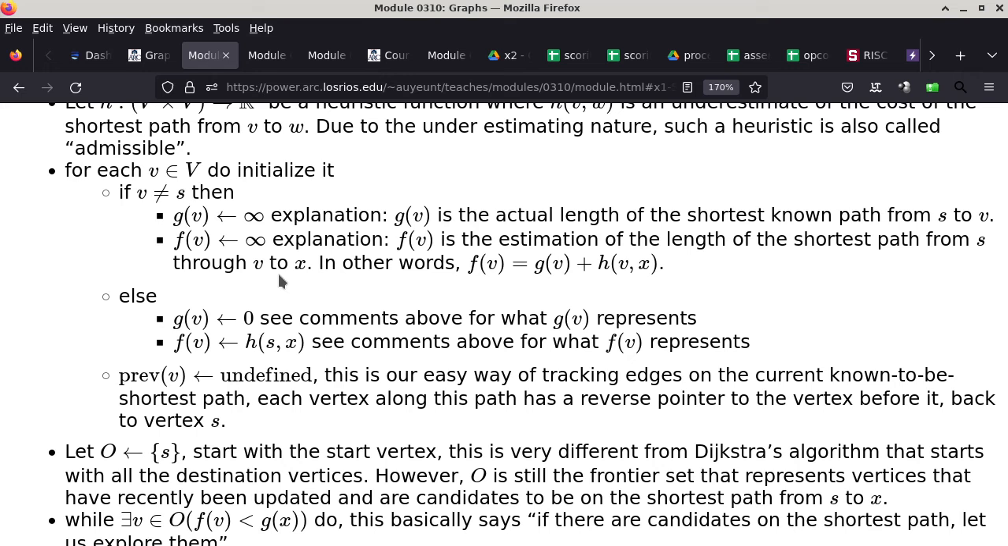So let's just kind of pause here a little bit and make sure that this part here, this equation, makes sense to you. The purpose of f of v is an estimate. Okay, it's estimating if we start from the start vertex, go to the vertex v first as a midway point, and then go to the destination. We want to estimate, what is the length of that shortest path. Does that make sense to you? This is how the H value or the heuristic value get into the algorithm. It is part of the estimation. So that explains the initialization.